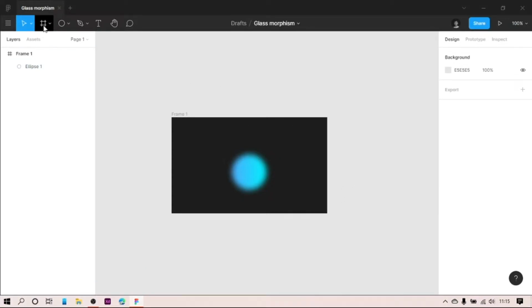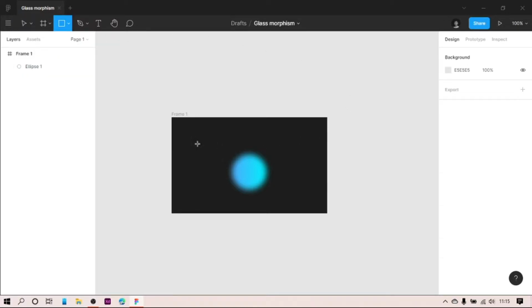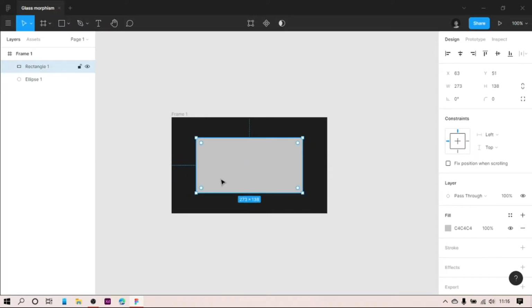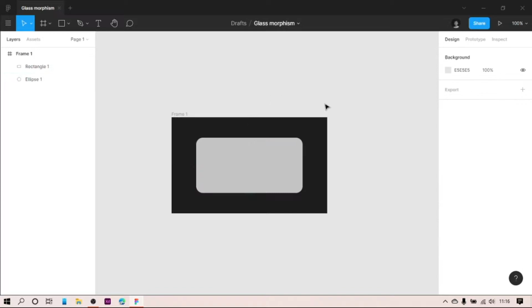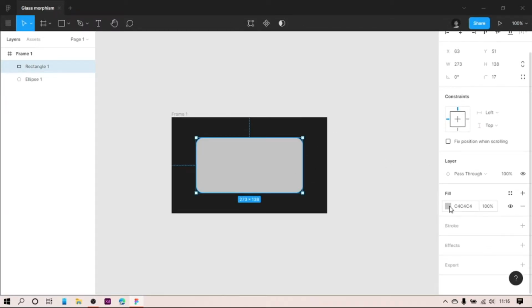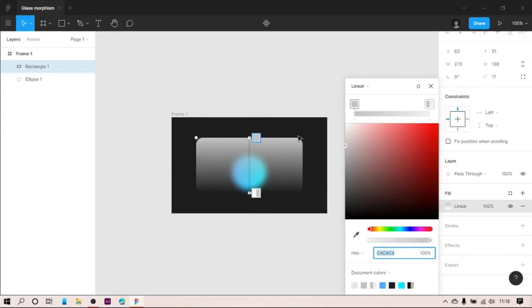Now after that we will take a second frame, or we can take a rectangle and we'll draw a rectangle above this. Now this rectangle is going to be our card, so if you want to play with the edges, this is the time. I want the edges to be at 17, so that's what I did. After that you need to go here, and in the color section you need to go on linear, and after that adjust it like this.